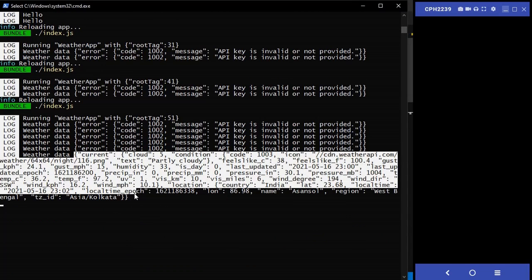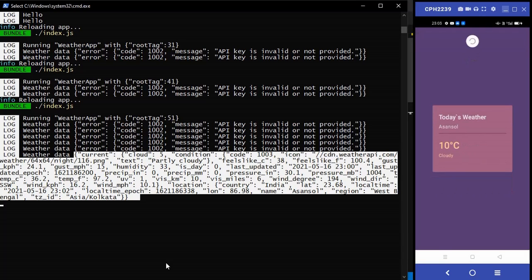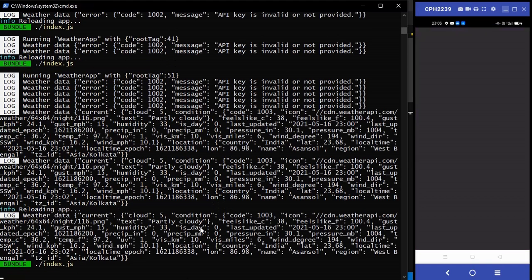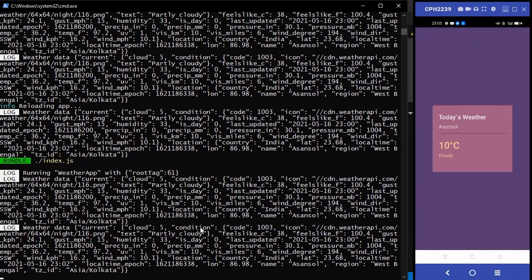Okay, so now if I'm just going to refresh my screen like this, we will see some response will go over here. Well, I think it is not reloaded. That's why. So now let's check again. I can see here whenever I'm reloading, you can get this weather. If you closely look into this one, we have this current key.